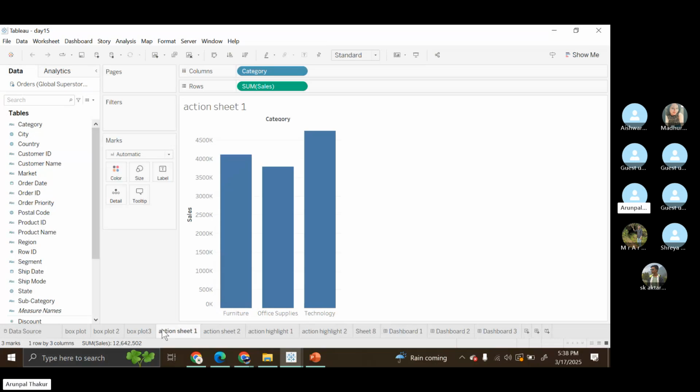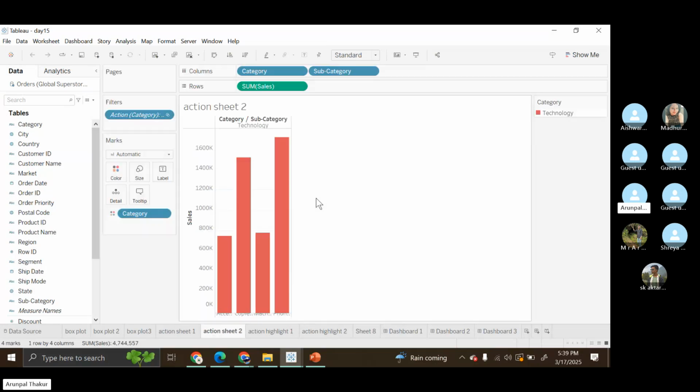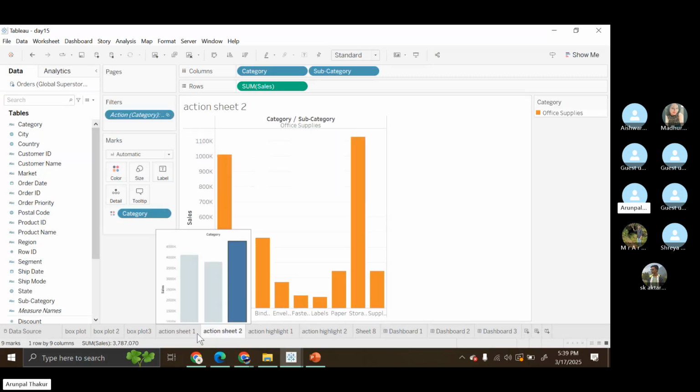Let's make actions. Action means, after Newton's third law. What is Newton's third law? You might have learned equal and opposite reaction. Every action has equal and opposite instantaneous reaction. That is the statement. So when I click here, it is doing some action. It is opening action sheet 2. See action sheet 1. I'm clicking here. I'm getting opened in the action sheet 2.